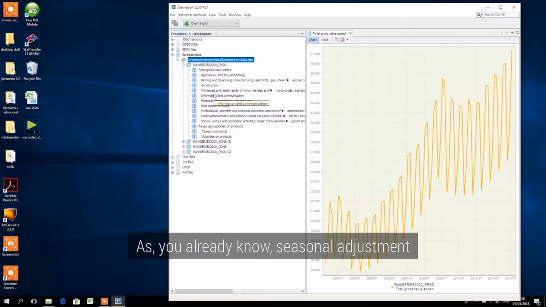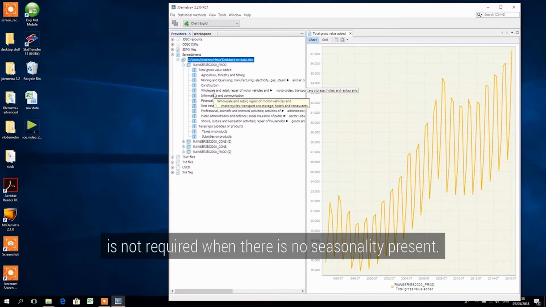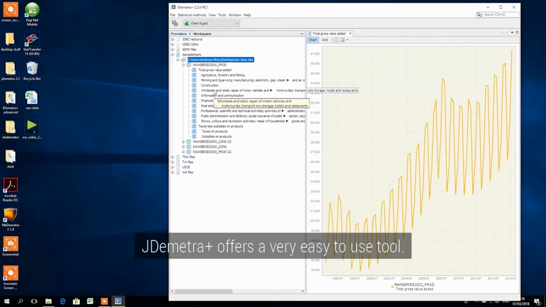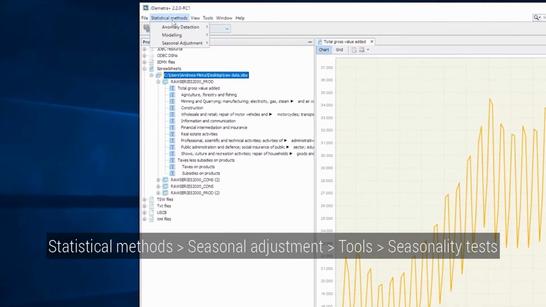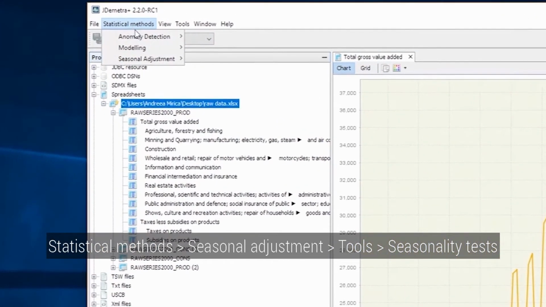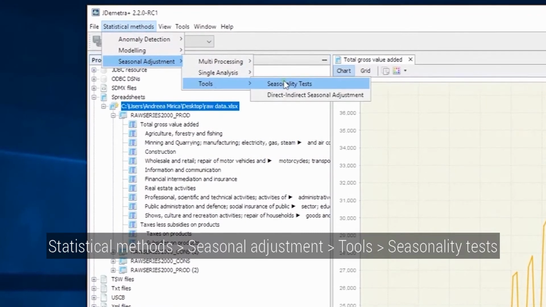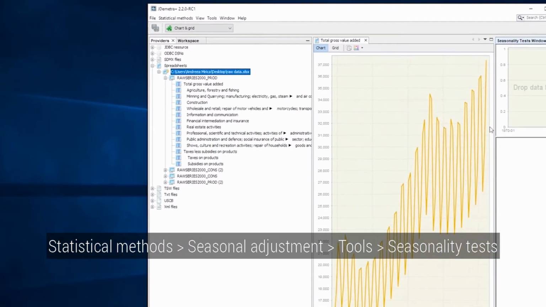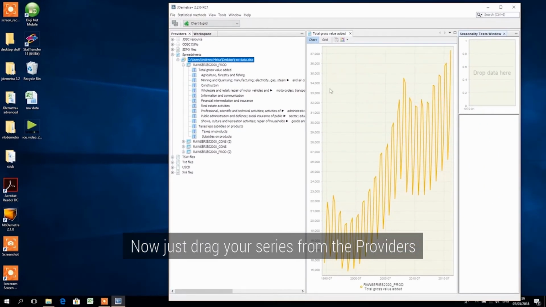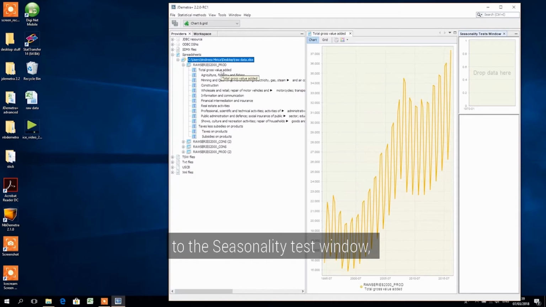As you already know, seasonal adjustment is not required where there is no seasonality present. Therefore, you should always check for seasonality. In order to do this, JDemetra Plus offers a very easy to use tool. Now just drag your series from the providers to the seasonality test window.